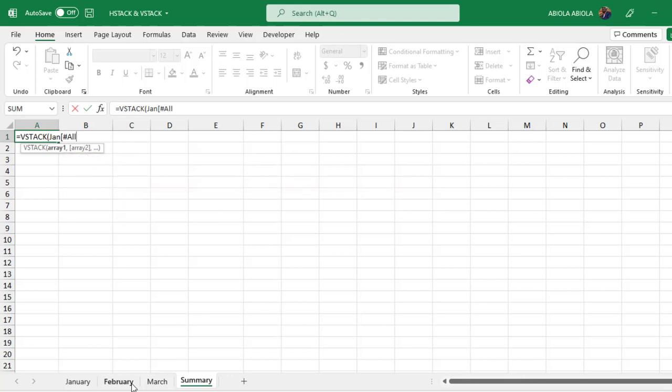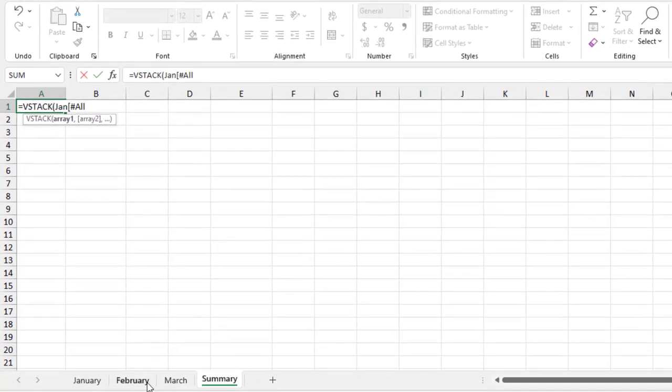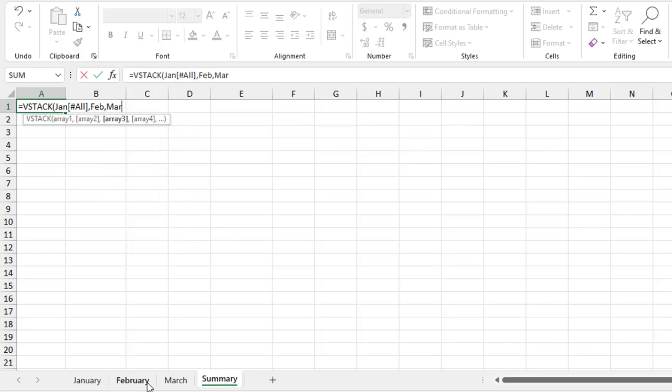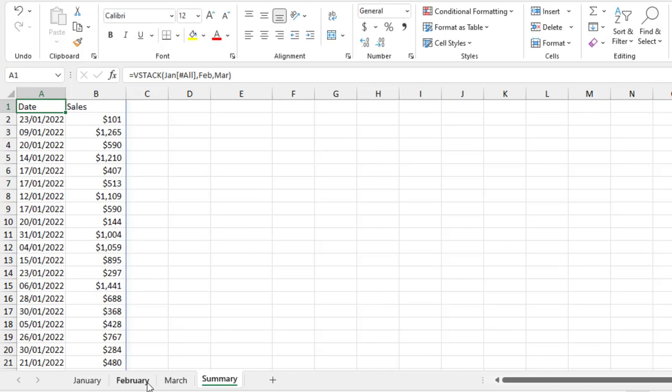Now, All simply means I also want to call the headers or the labels. Okay, so close the square bracket, comma. And for array two, I'm going to put in the month of February table, the entire table, excluding the labels at the top. And for array three, the month of March table.